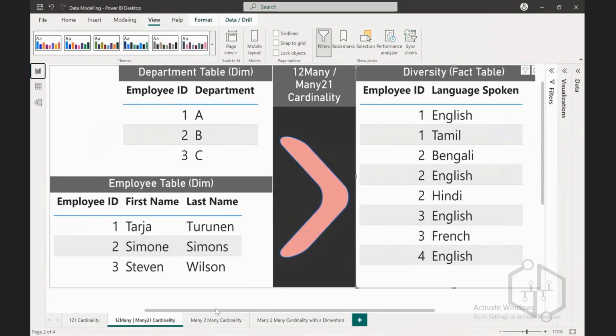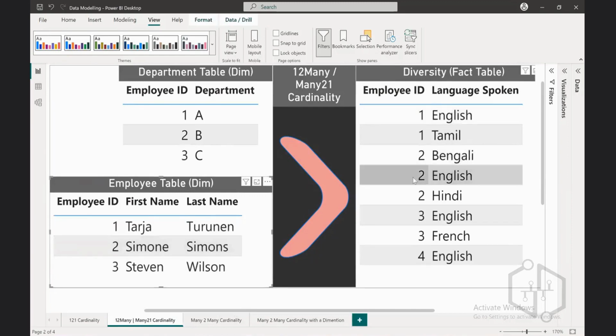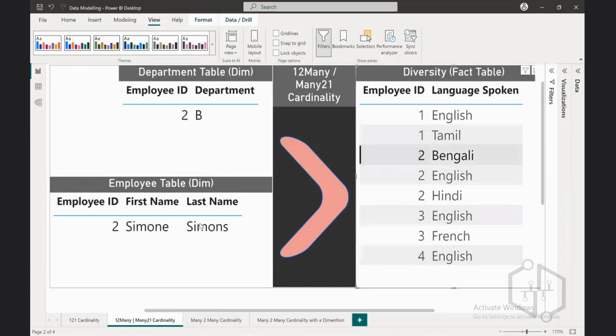let's say I drill down something from the employee table. Let's say I pick this first employee. You will see the department table is drilling down as well as the fact table, diversity, right? Similarly, it's a cross filter selection to both the relationships. So diversity is impacting department and it will also impact the employee table because employee table is hooked to department table. So if I pick something from the diversity, both the tables drill.